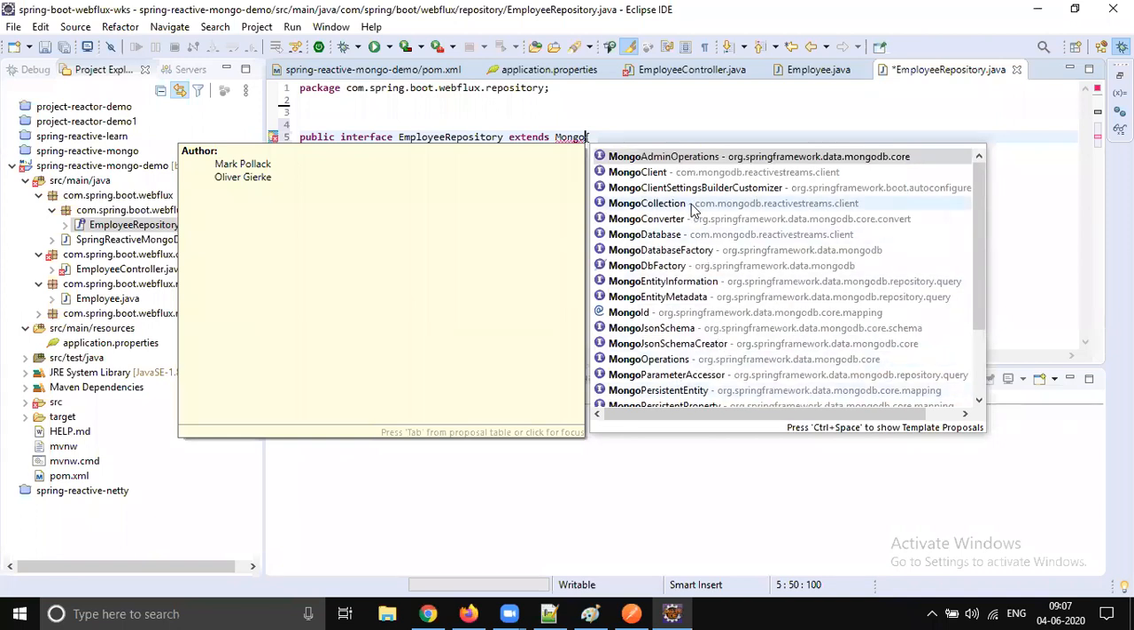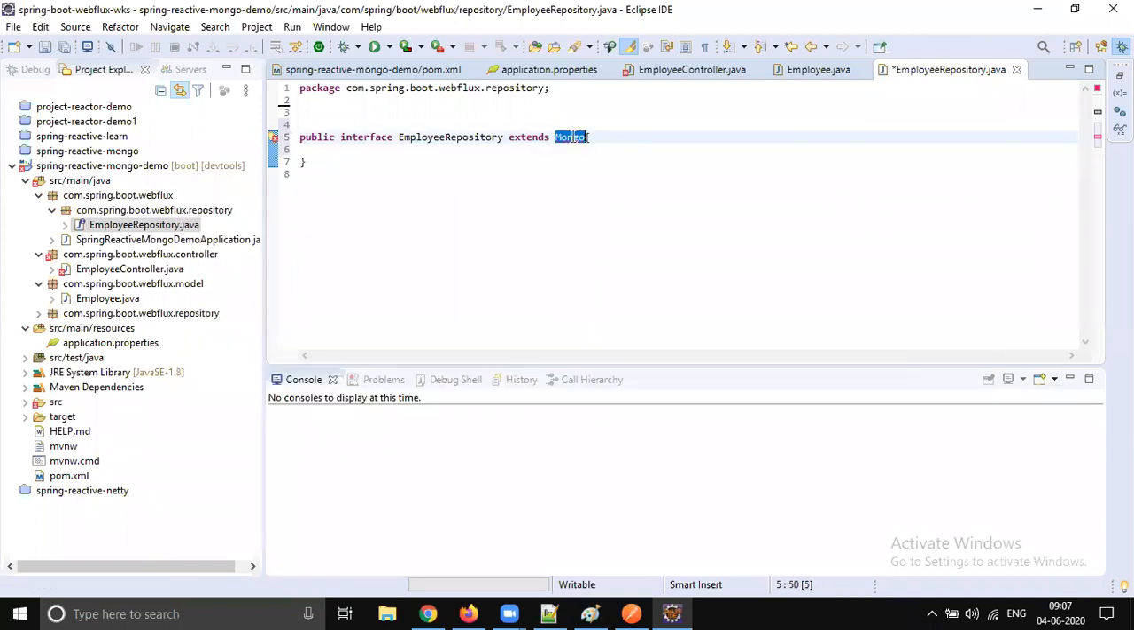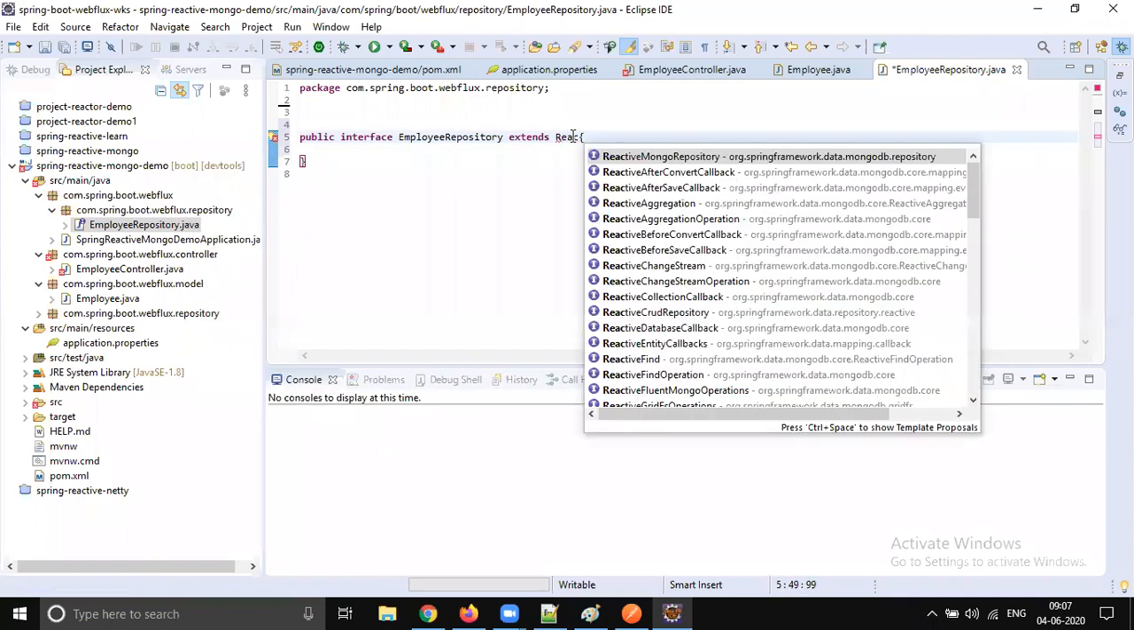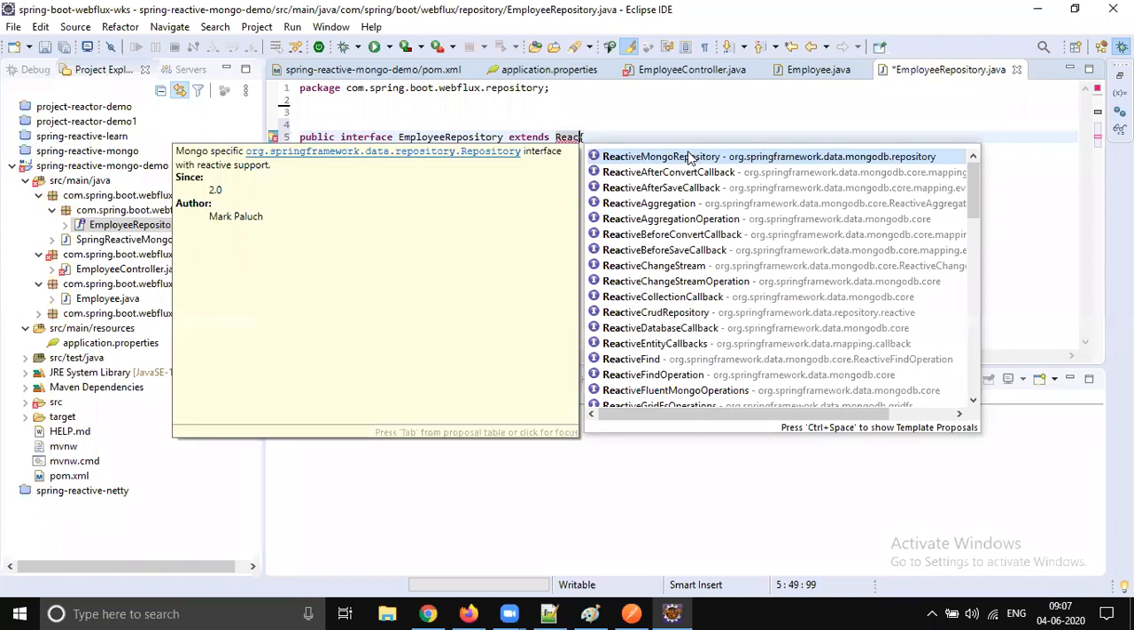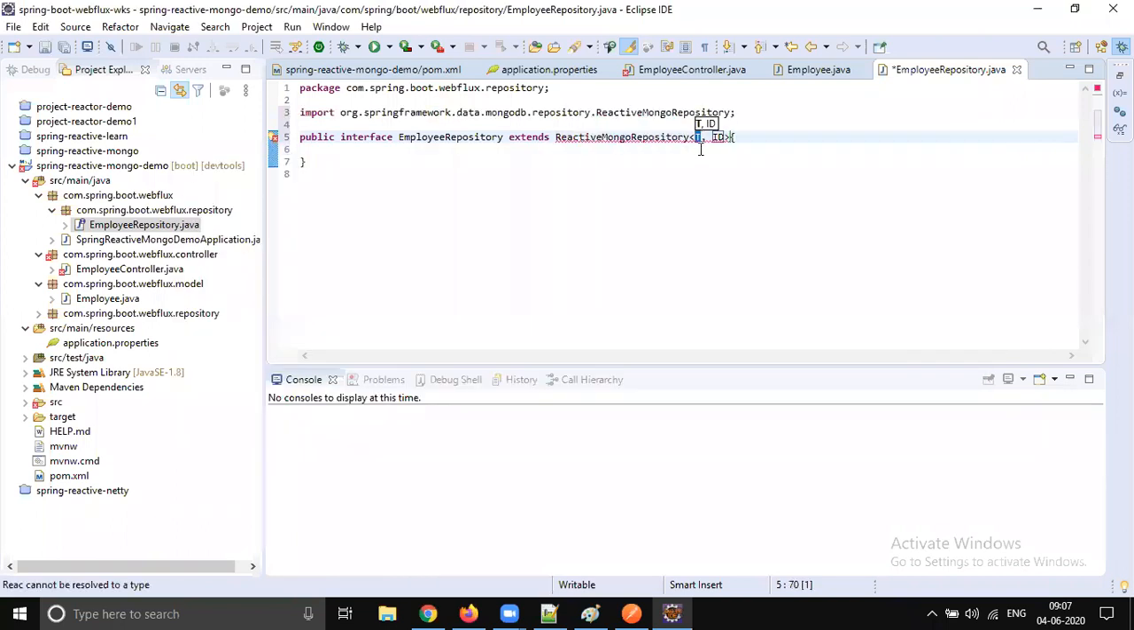Mongo reactive repository. Let me check whether it's some reactive Mongo repository. Sorry, reactive Mongo repository. So it's a reactive Mongo repository, which is going to store employee information, and the ID primary key is integer. Any questions?